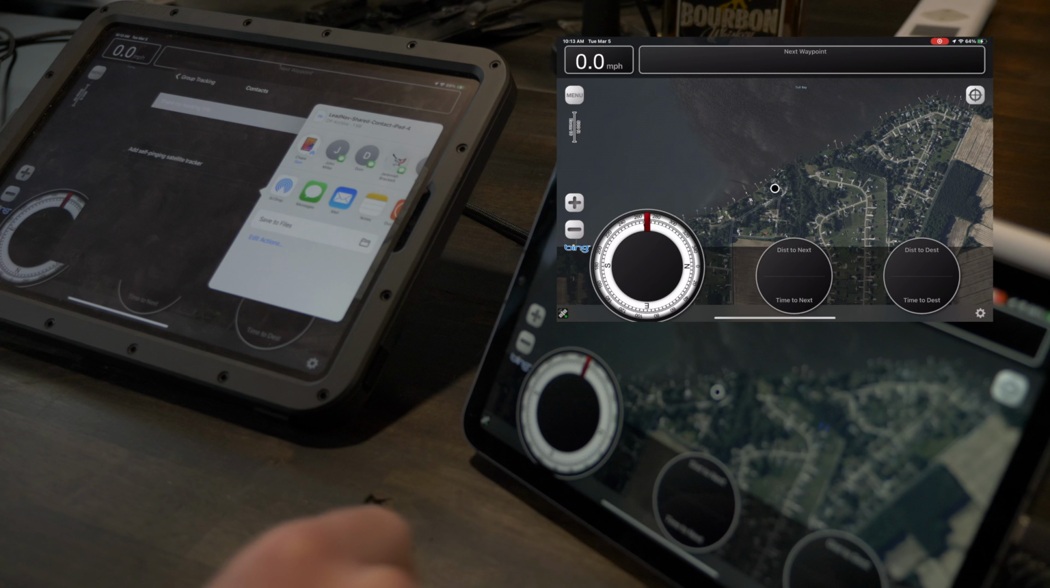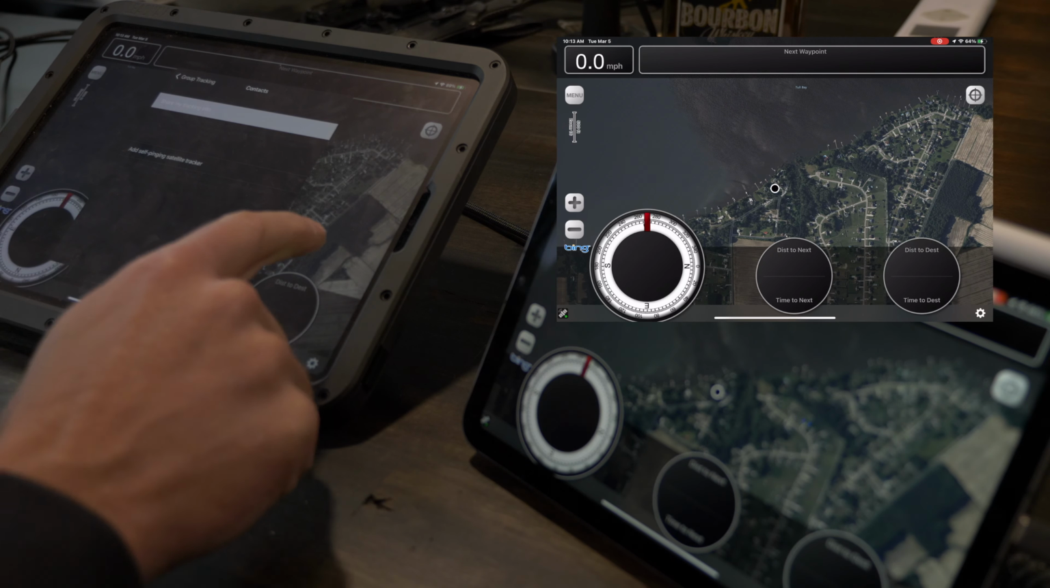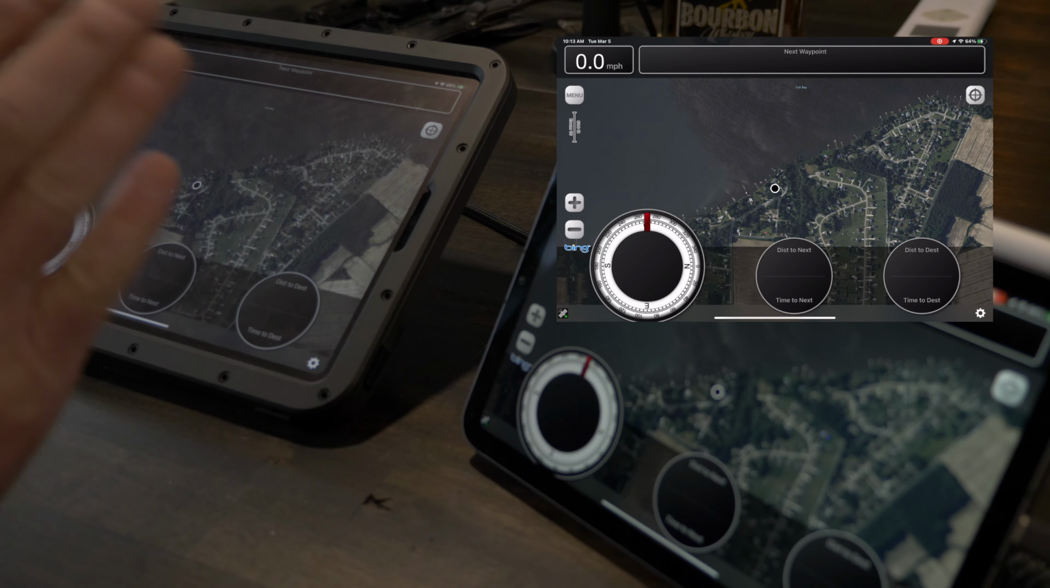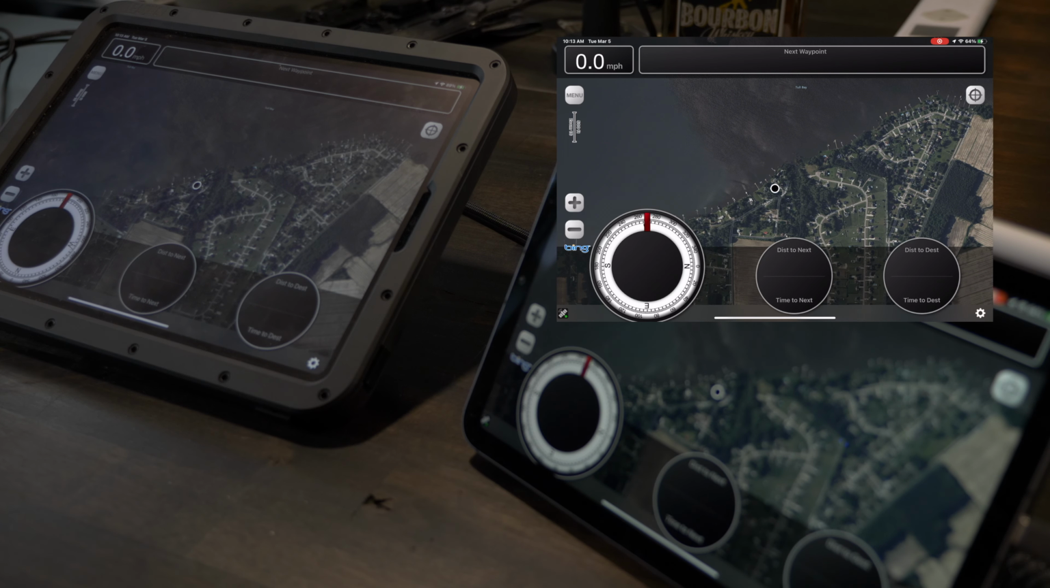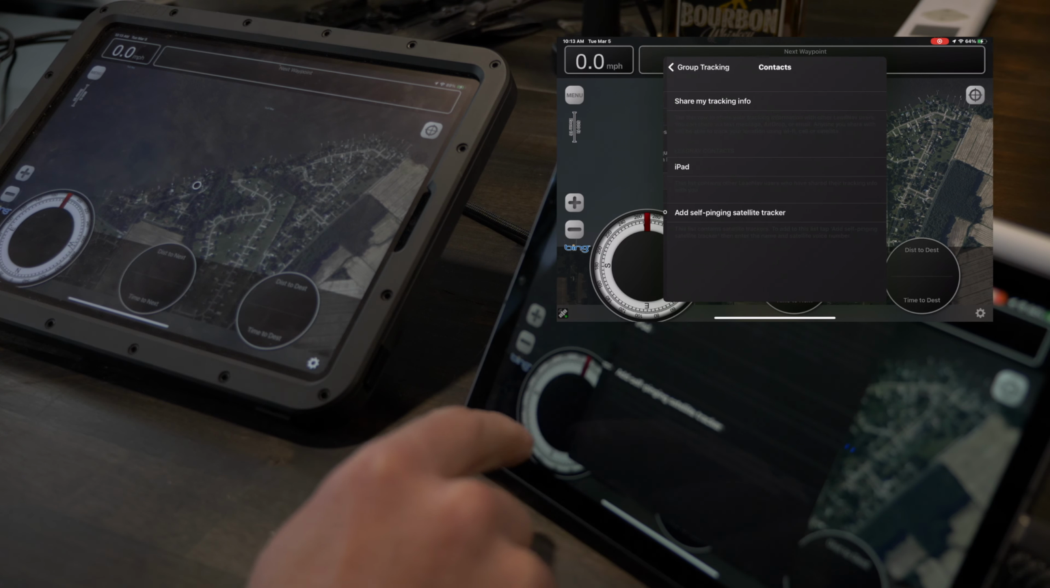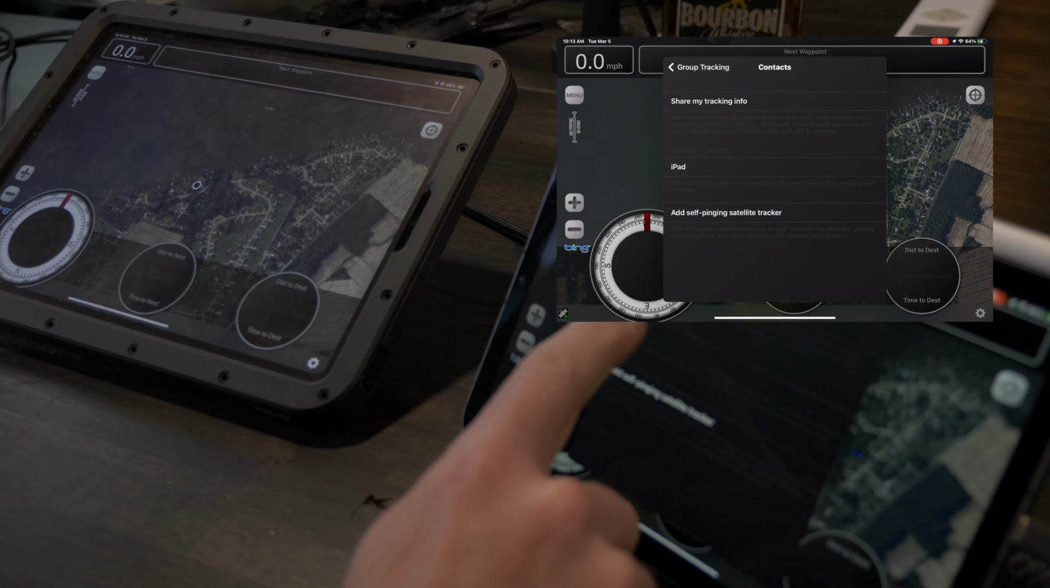You're going to import that in LeadNav. And then you're going to share this iPad out, or this device out, to all the other iPads or iPhones. Go back in here to Settings, Group Tracking. Now you can see in Contacts, this iPad came in.